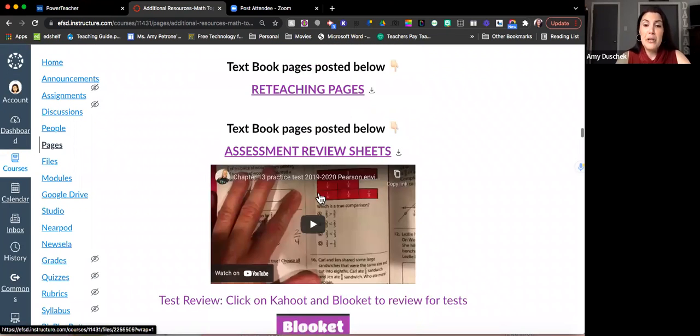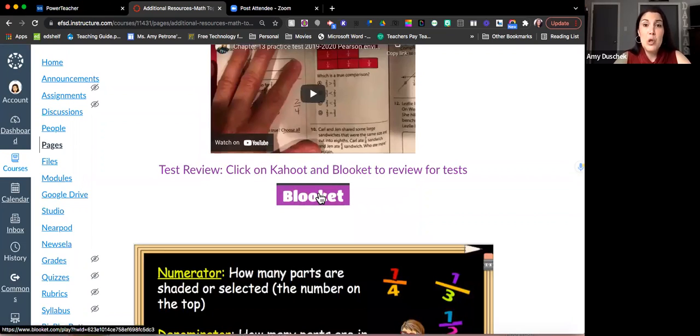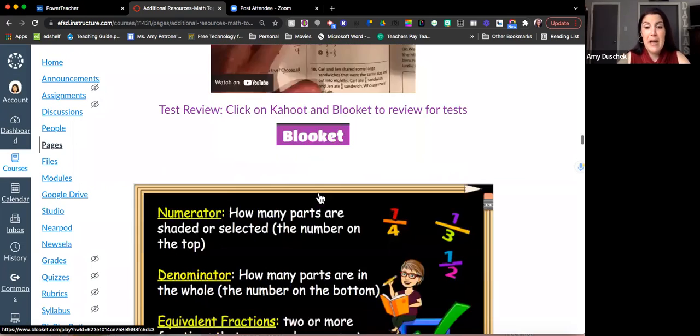I also include, one of the major things is Blookets and Kahoots and Jeopardy so that students can reinforce what they've been learning and practice for their assessments all week long. Parents also enjoy that because it's a fun way for students to practice for their assessments instead of just sitting there, writing words or just practicing with paper and pencil.